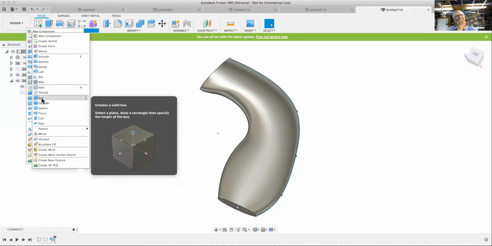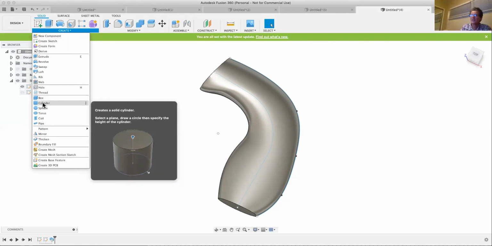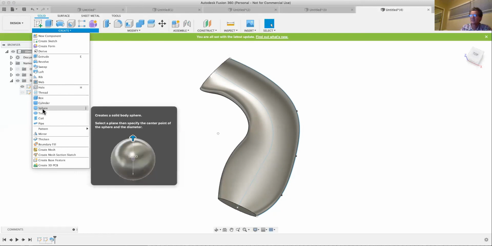There's a couple of primitives that you can define. I mean, you can sketch a rectangle and extrude it to make a box. Obviously, you can sketch a circle and extrude it to make a cylinder. But there are shortcuts to doing these kinds of things.